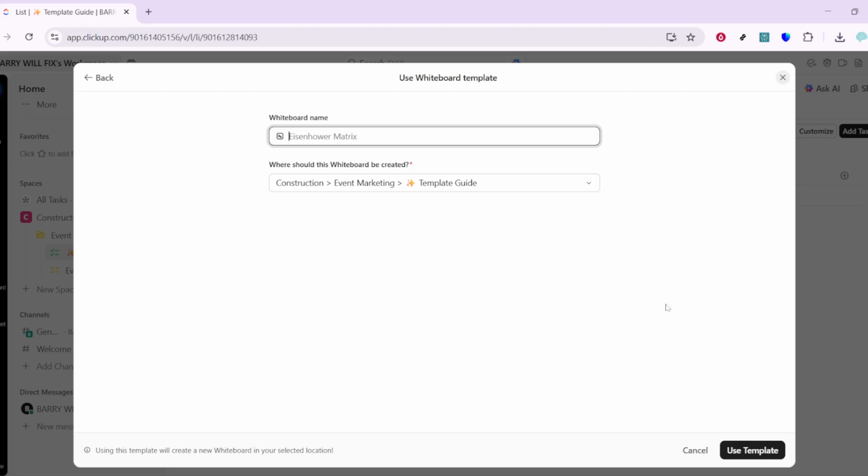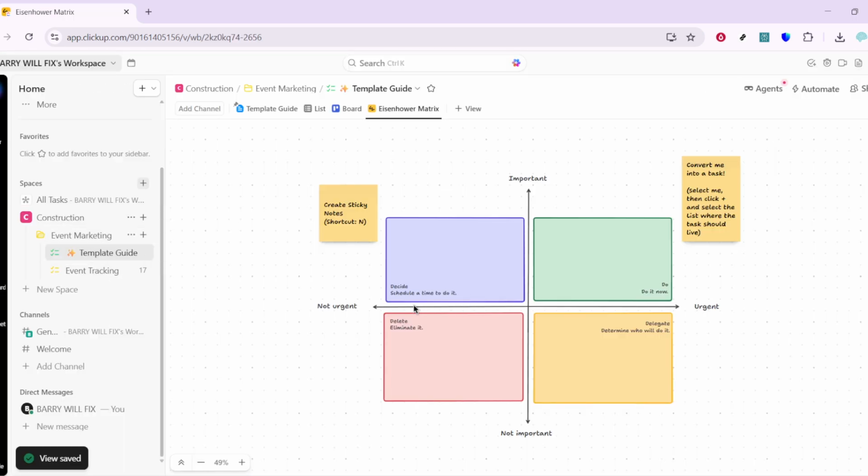This is your confirmation step. The preview usually shows the layout and fields the template will create, which is helpful if you want to verify that it matches your prioritization style.